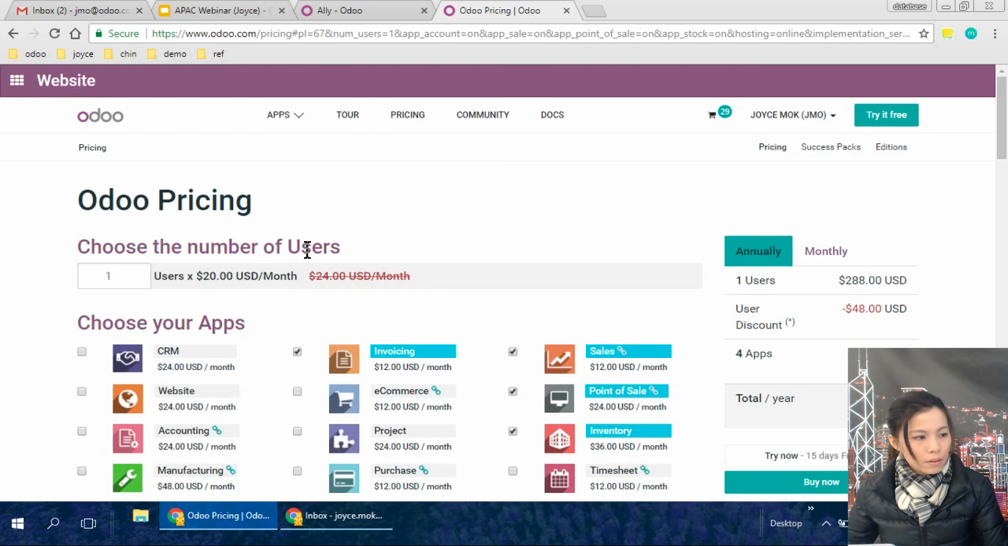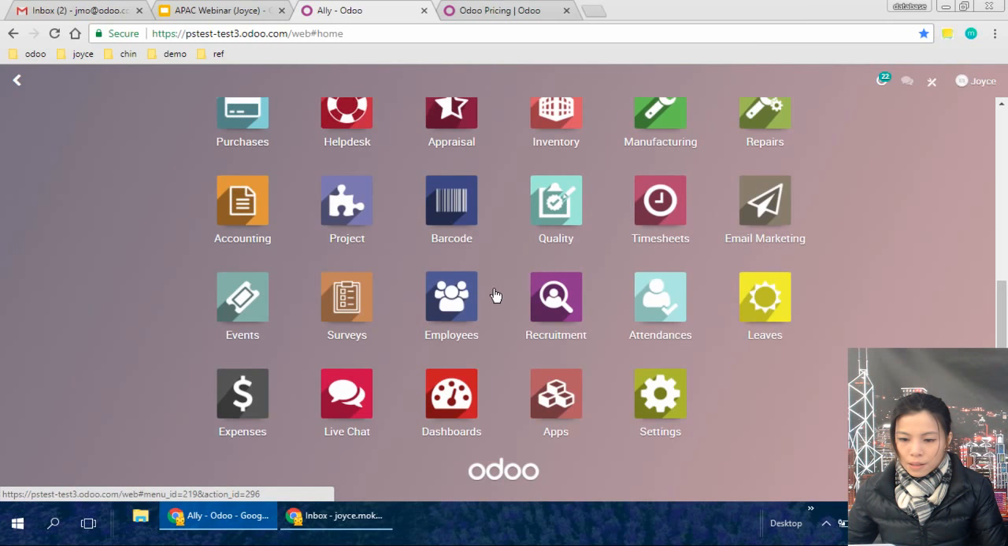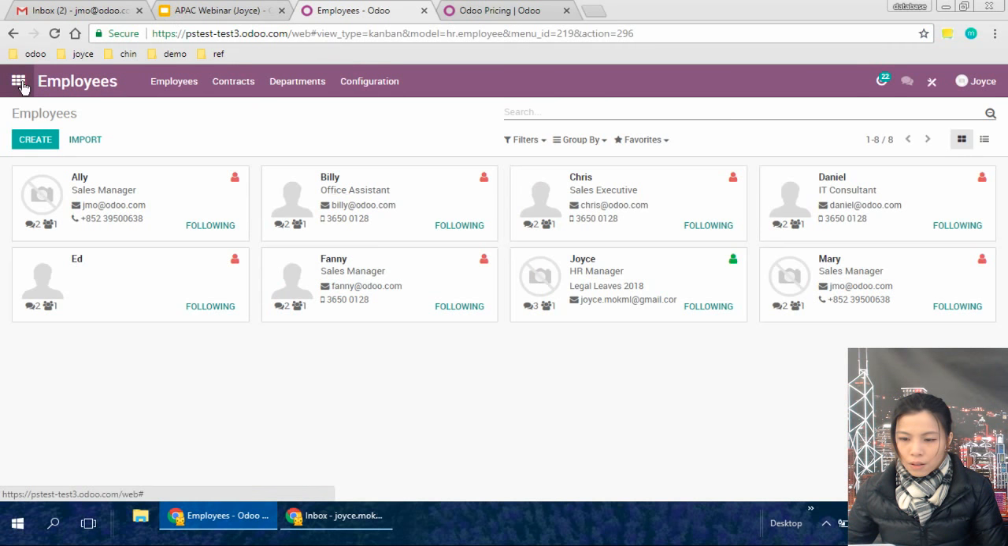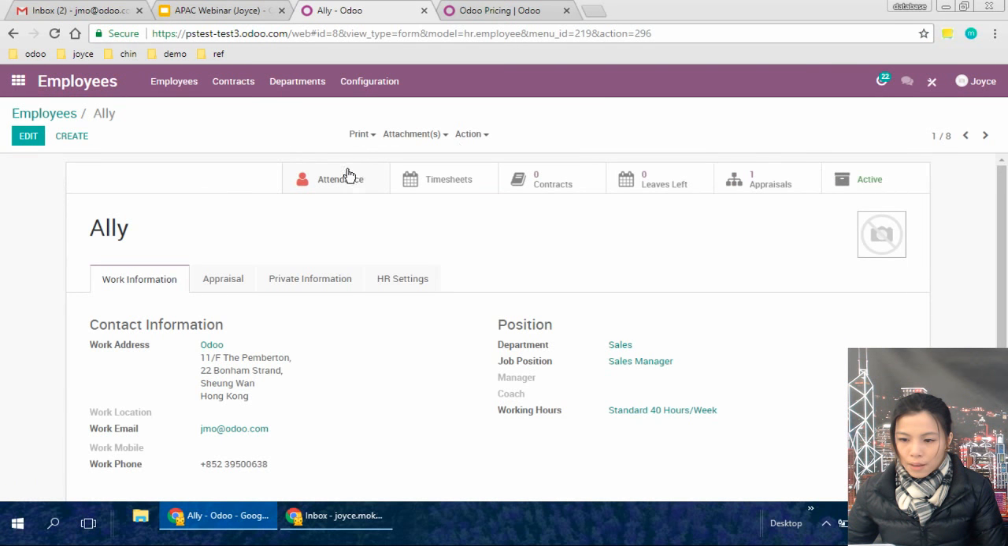Okay. And there's a more practical question. It's about roster and shift management. How can we make a roster or do shift management based on Odoo? That's a very good question. I do know that some businesses have shifts. Currently for Odoo, as you can see just now, if I go back to employees over here, or okay, let me go to Ellie and let me go to attendance.